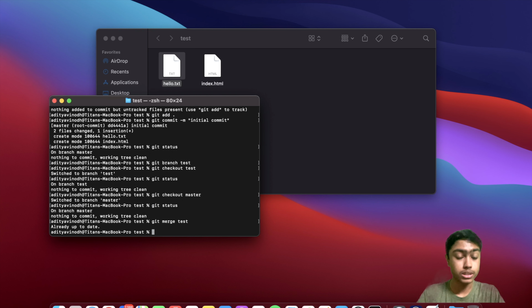So I can now, since I didn't make any changes, it says already up to date, but if there were changes, it would check the changes, make sure there's nothing conflicting. If there was something conflicting, you would have to manually accept or reject changes or modify the changes. Once everything's okay, it would merge it for you. So that's the major part.